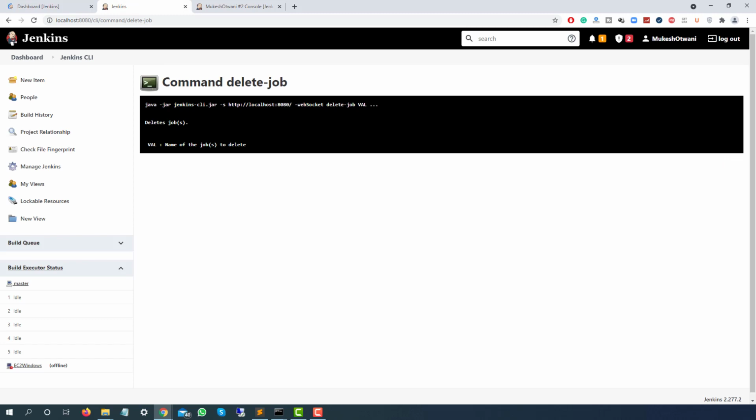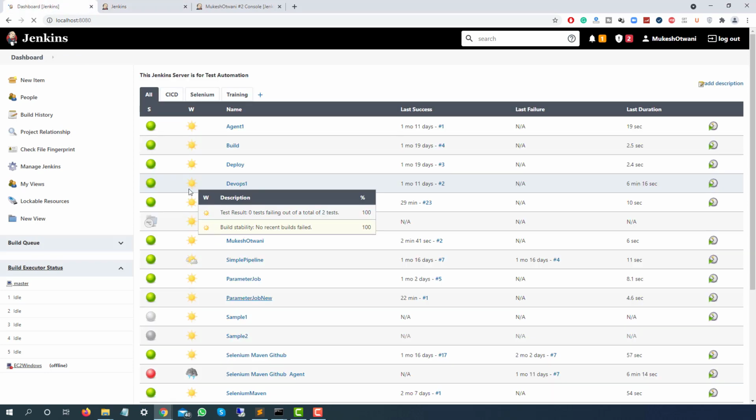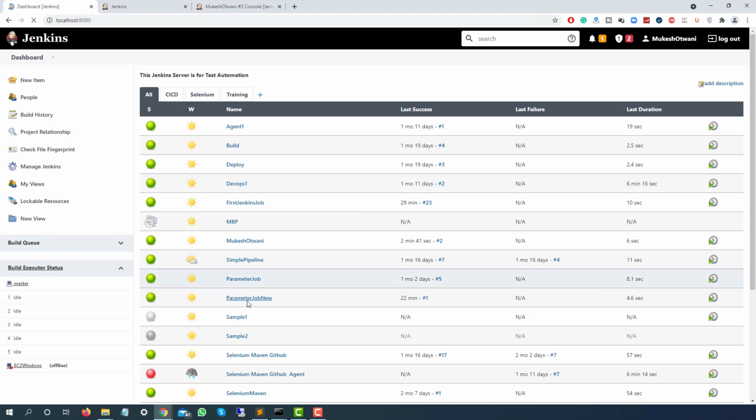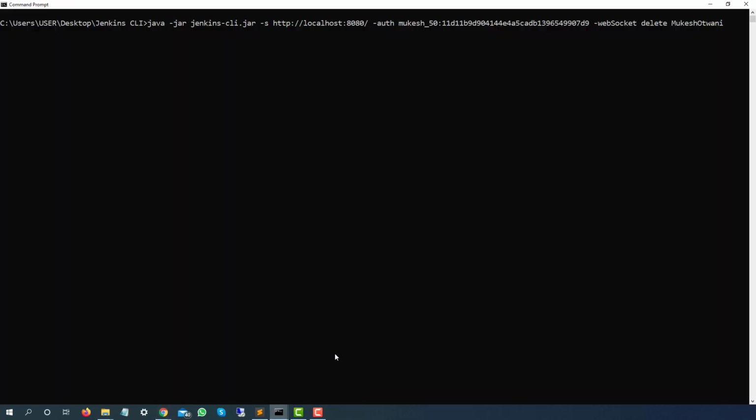So what it says is, just pass this delete hyphen job and the values. So you can delete multiple jobs as well. I'm going to delete only 2 jobs as of now. The job name is this, parameter job new. Make sure you give a space after one job. So I'm passing another job now and let me hit enter. And let's see what happens.